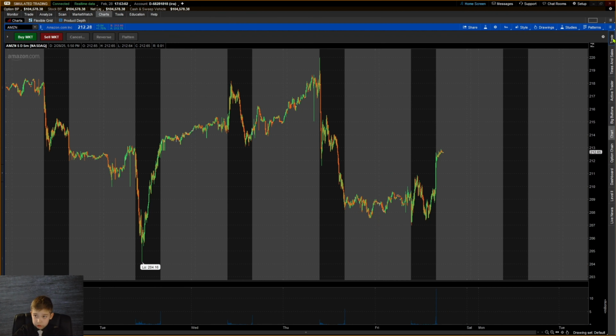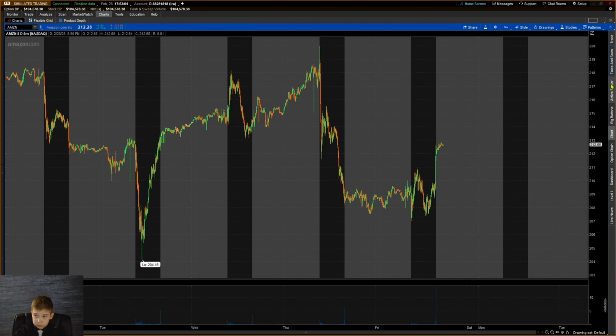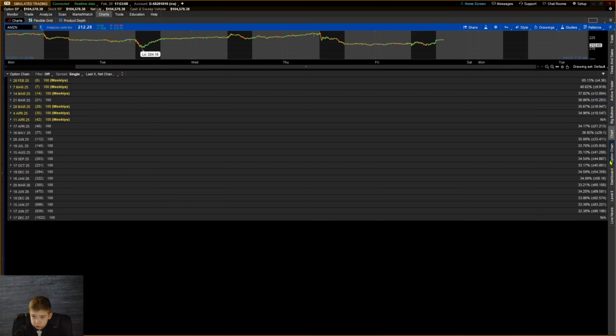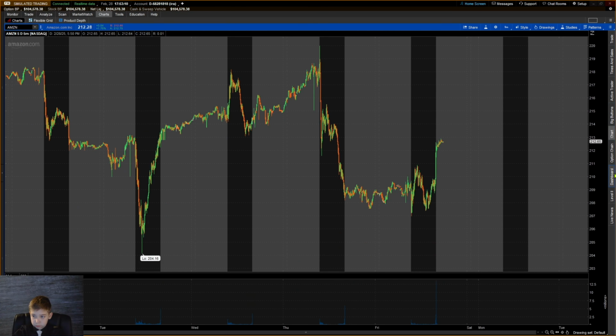You can add things to here, like time and sales, active trader, big buttons, options chain, dashboard, level 2, and live news. This is the built-in indicator, which is volume, and this is the chart price. And as you can see, this is set to candlestick right here.